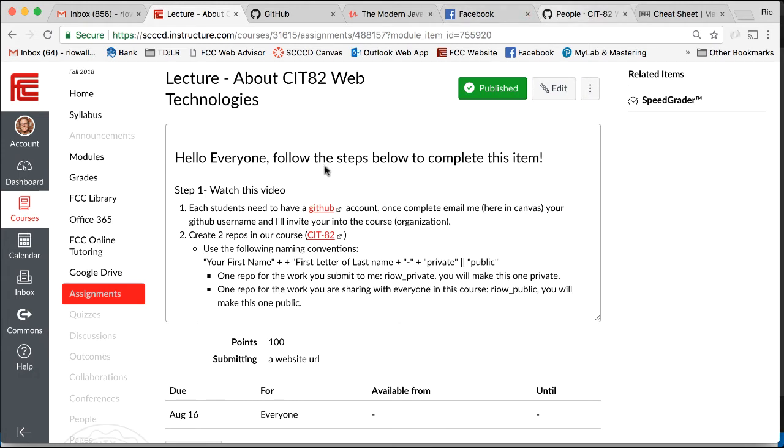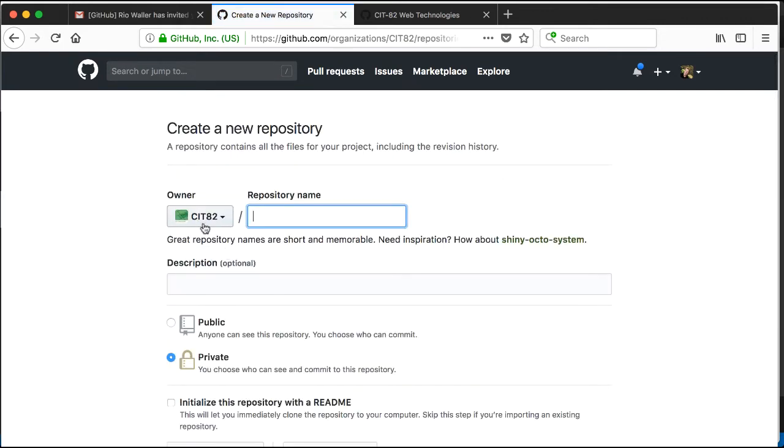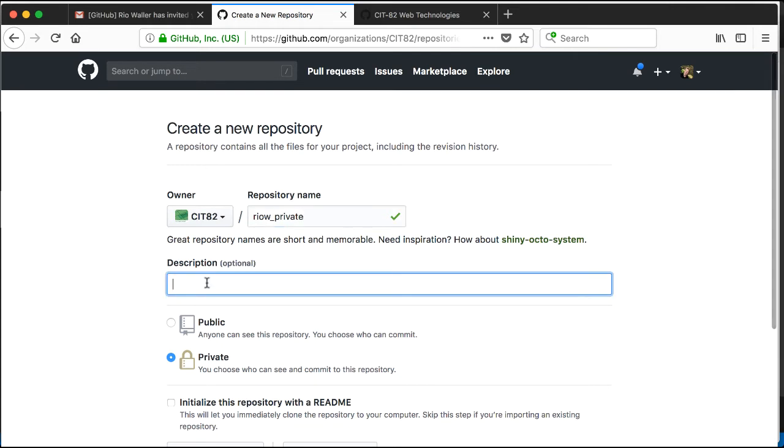Okay, so let me switch back over. Now that I know I need to create in the organization that I've been added to as a student, I'm going to create a repository. I can see it's under the 82, which is great. Now do this as lowercase. So for me, Rio W. So for you, first name, first letter of your last name, underscore. Okay, so let's do the private one first. There we go. And then let's say Rio's private. I can spell repo. Now again, repo is just like a folder.